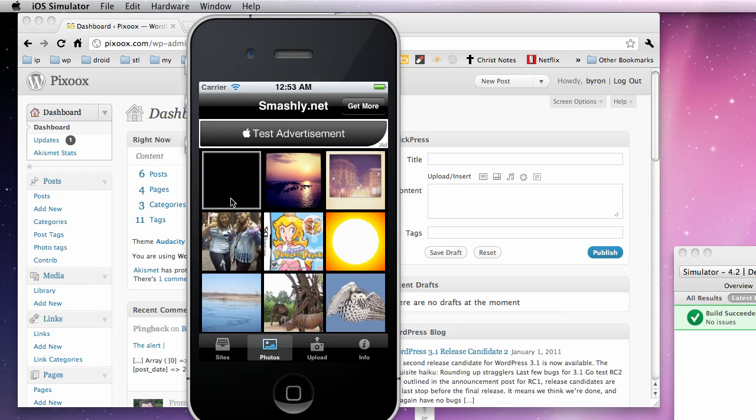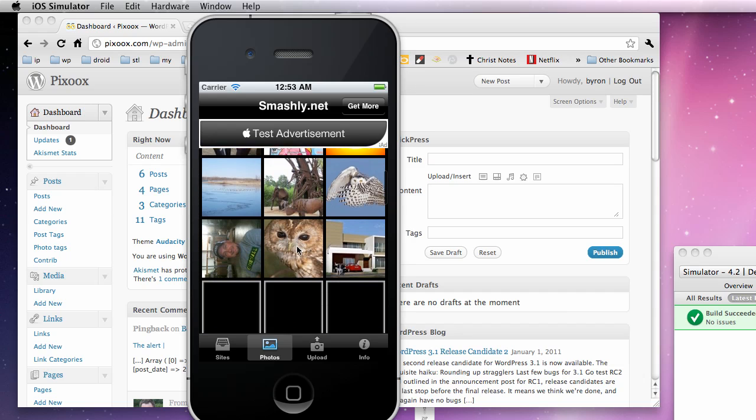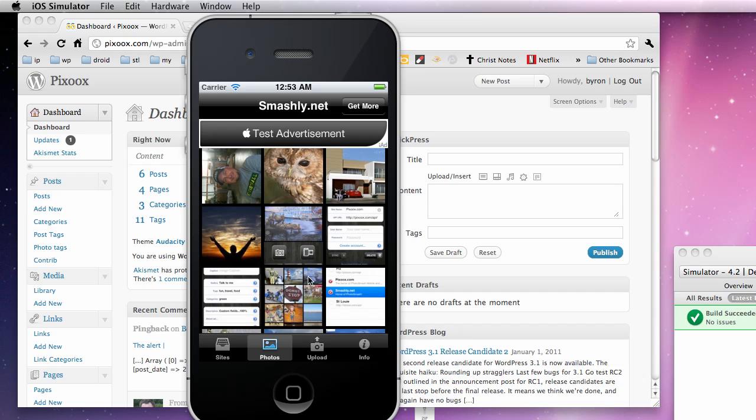Now when we click on PhotoSmash, you'll see that it takes us out to the PhotoSmash gallery. And you'll notice this image up here didn't come back. That's because it's got a weird name that the iPhone doesn't like. The PHP doesn't mind it, but the iPhone doesn't like the name for that image.